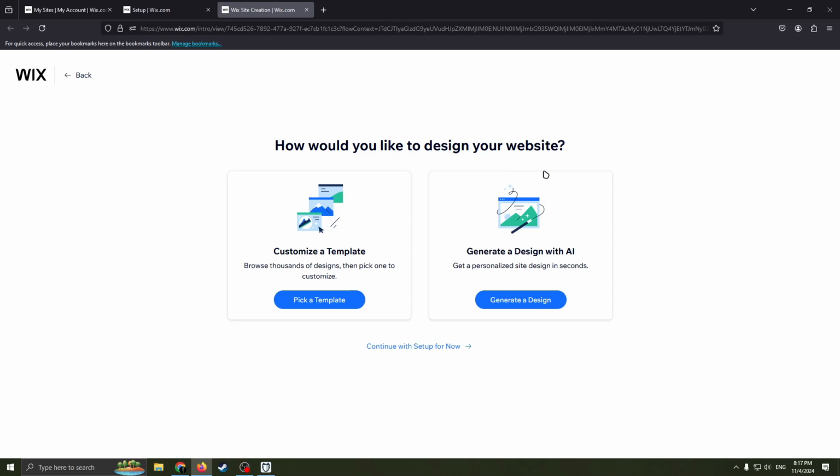So now we need to decide exactly how we want to design our website, either customize a template or generate a design with AI. Of course, I will choose this one because I really like to browse thousands of designs and pick one to customize.